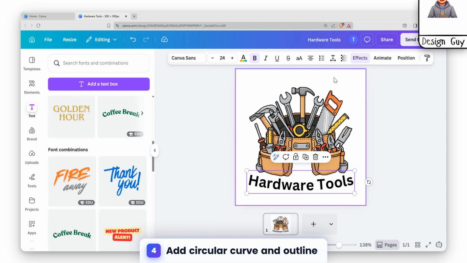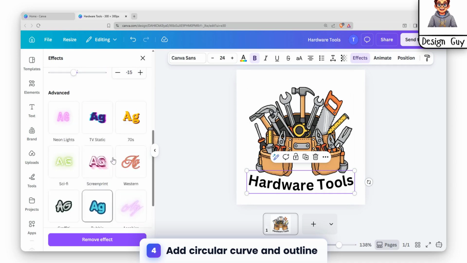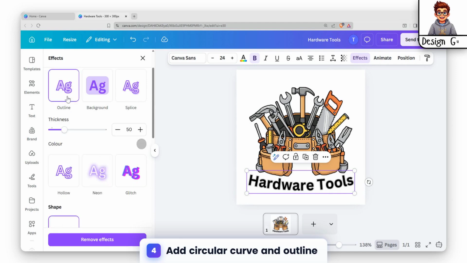After applying the reverse curve, you can customize further by adding an outline to the text. Adjust the outline's color and thickness to make your curved text stand out as needed.